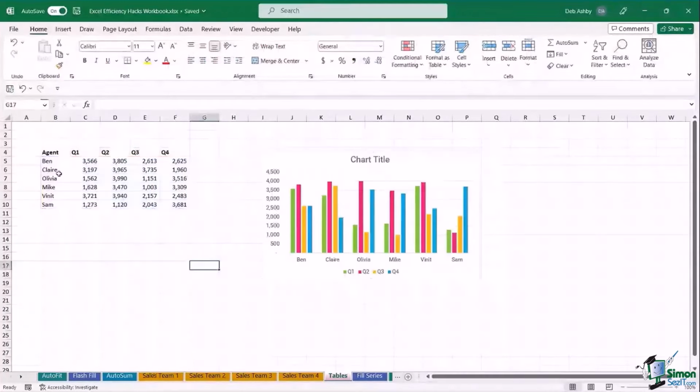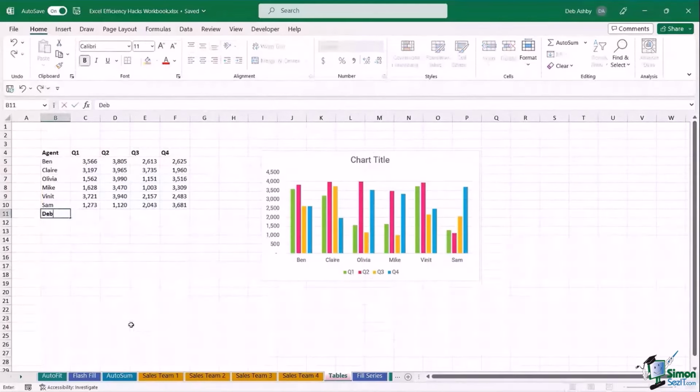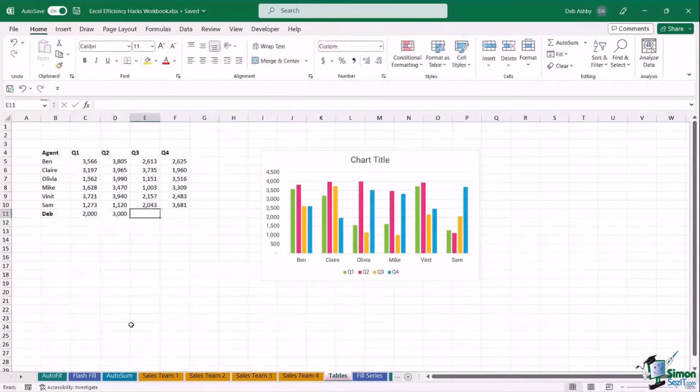But what about if we have another sales agent to add to the bottom of this list? So I'm going to use myself as an example. Let's add me to the bottom. And I've got my sales figures in here. Let's say I've done really well. But check out what's happening. The chart isn't updating, even though I've added a new piece of data.